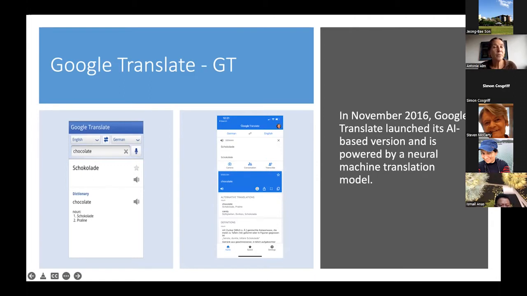But so we have a screenshot here on the left from an older version of Google Translate, and on the right this is just a screenshot from today, where I just put in the similar word. I mean, just in the other language direction. So in 2016, Google Translate transitioned to a different system. So it's using the AI-based version, and is powered by a neural machine translation model.